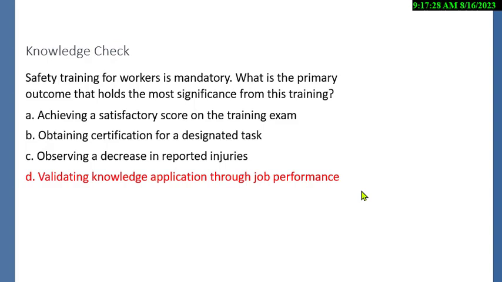Ideally, if I go in and I teach you forklift training and I put you through the written test, I made you do a practical in the facility, when I come out and see you next week and you're running the forklift, you should be going pretty good. You're validating that you learned it through the job performance.